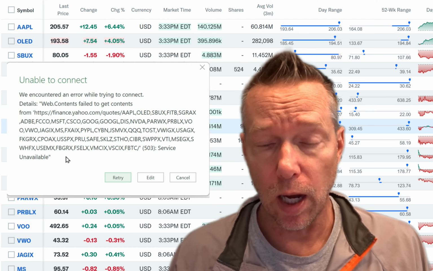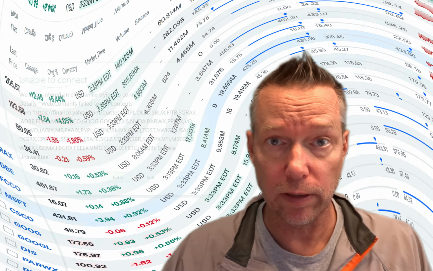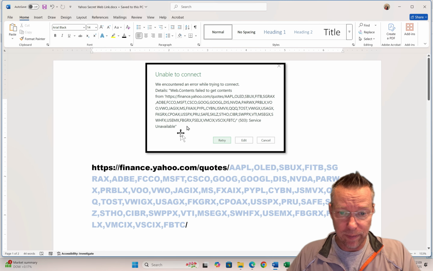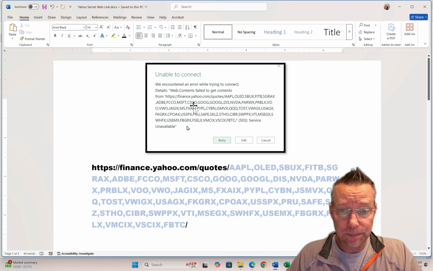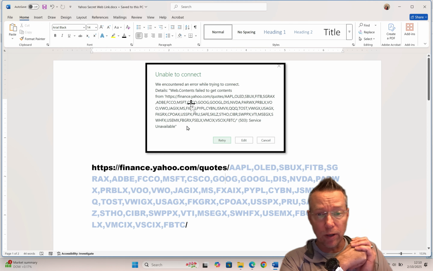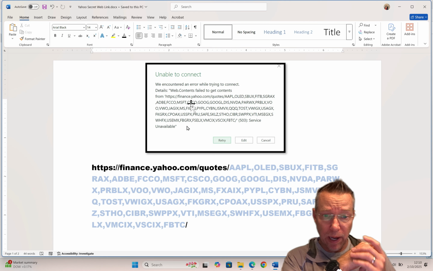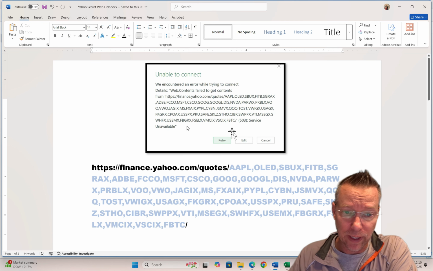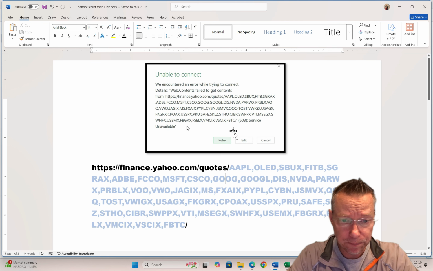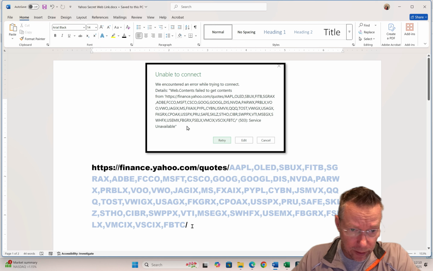I'm using Excel to pull the data in just using a refresh button. This is the error that I've been receiving: Web contents failed to get contents, and then it shows that it's finance.yahoo.com and all my ticker symbols. I've got a whole video you can refer back to on how to set this up in the first place. But at the end of that string it tells me 503 service unavailable, and this basically shuts down my whole query. So let's just put it in and see what happens.